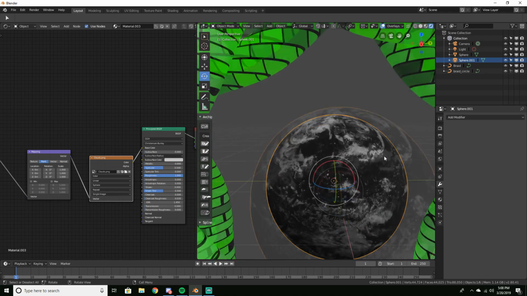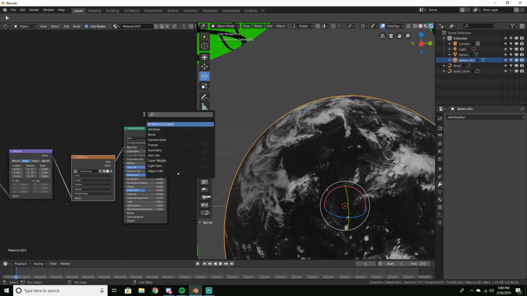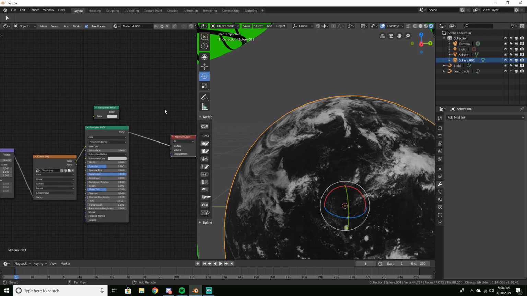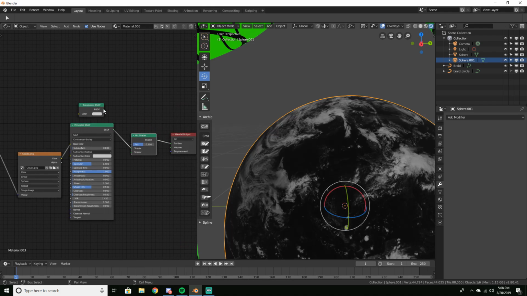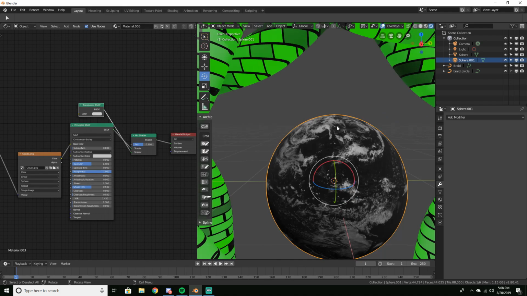So, the way we're going to make this transparent is if we Shift A over here in our shader editor and go into transparent BSDF. Make sure it's transparent, not translucent. I made that mistake before. Then we add a mix shader and then connect the BSDF to the shader.